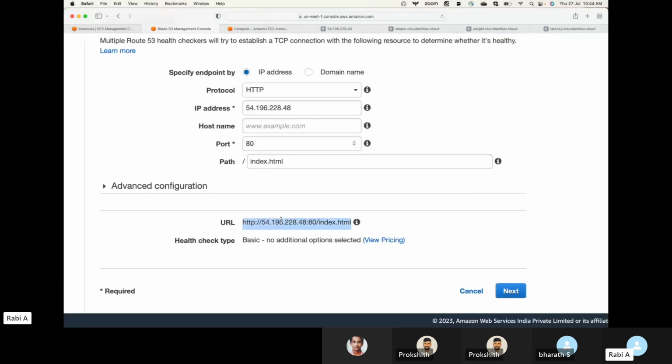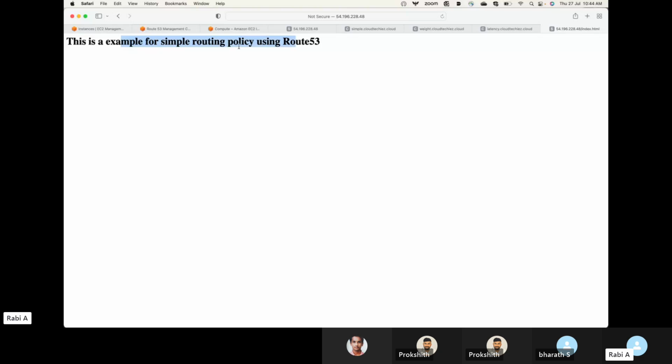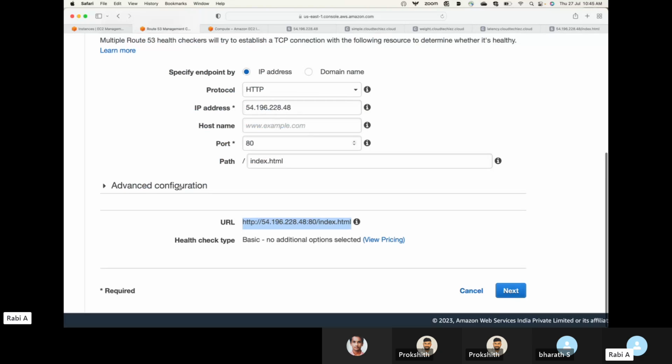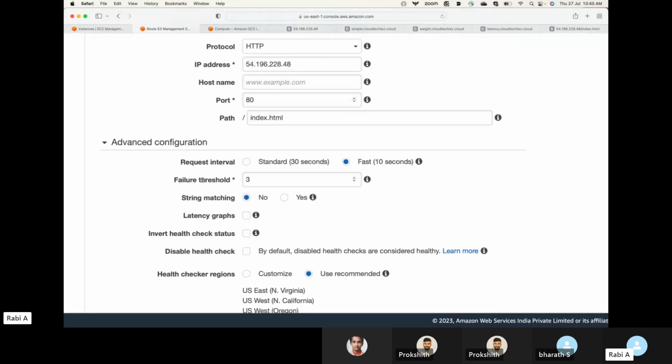Basically, it will expect a response. When Route 53 hits this, it should get this response. As long as it gets this response, it will mark it as healthy. If it does not get a response, it will mark it as unhealthy. All right. Now you can also do some advanced configuration. Like, let's say I want this every 10 seconds.